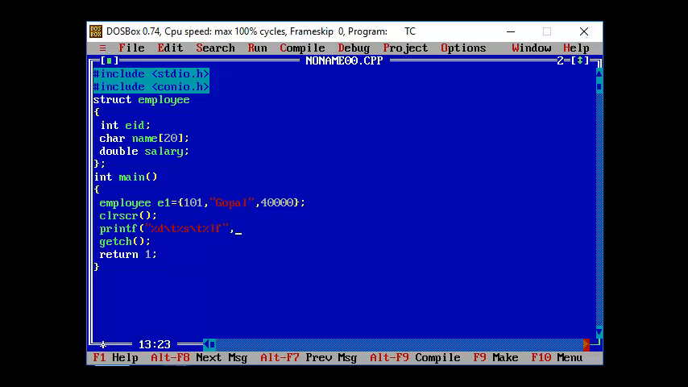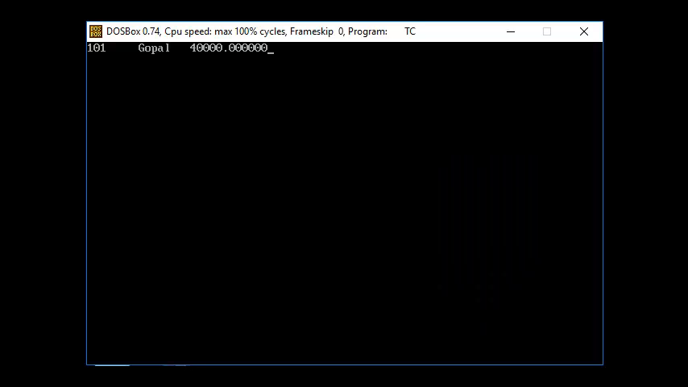So as I told you, we have to make use of the structure variable name. The structure variable name is E1, and we have to make use of the dot operator followed by the member of the structure. So E1.name, E1.salary. This is something that we are familiar with. We have seen the previous example itself.